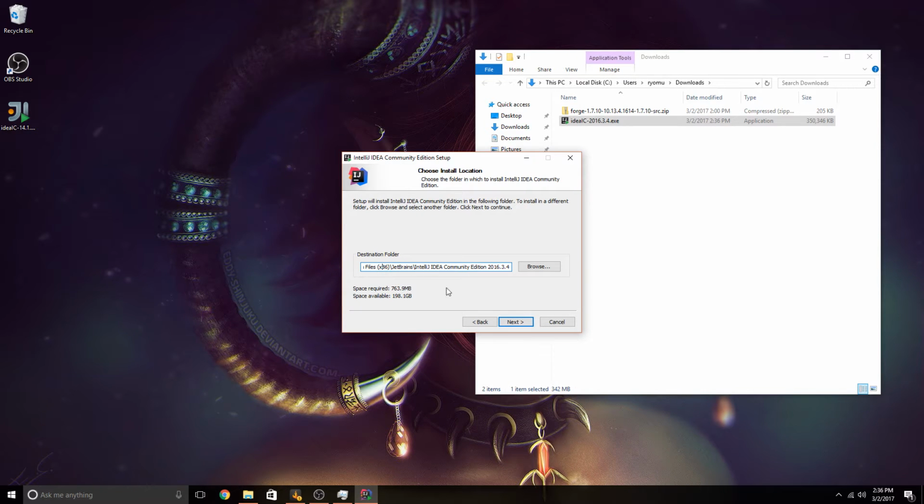Just hit next. You don't have to change the path where this is. I am choosing to, specifically because I am not a fan of putting things on my C drive because it's solid state. I don't need things reading and writing to it constantly. So I changed that to my D drive. IntelliJ IDEA, Community Edition. I'm just going to put a backslash here because I'm going to be installing the other one in the same manner, and I like to version number them. Alright, so that's that.